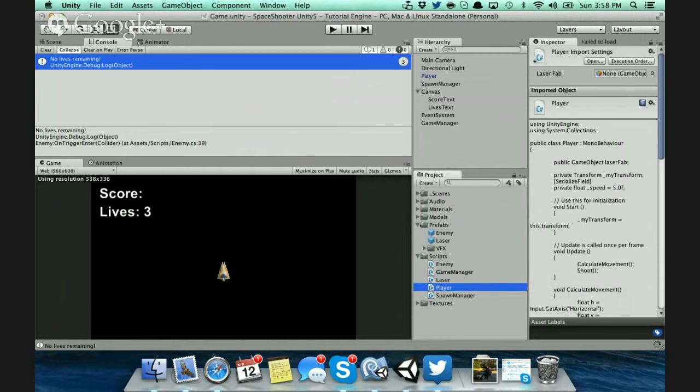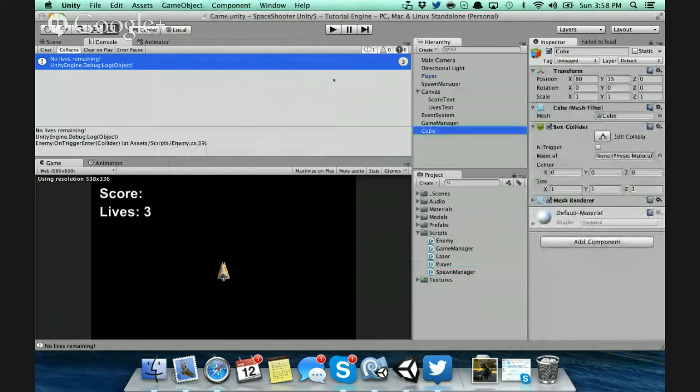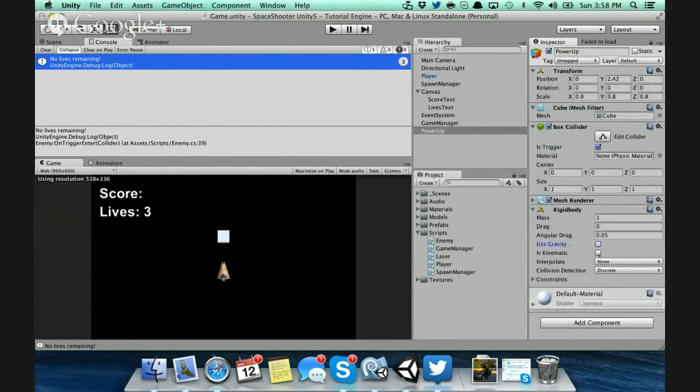So let's go and create the power up. I don't have an object for that, so we're just going to make it a purple cube. It's going to be our power up. All right, that's our power up. Let's go ahead, make it a trigger, give it a rigid body. It's kinematic, no need for physics. Let's go and give it a material.